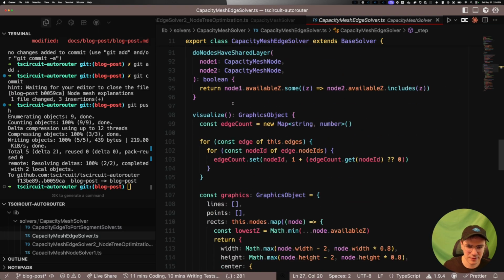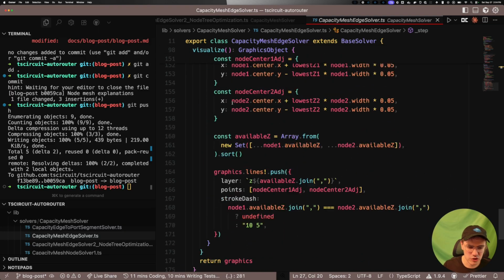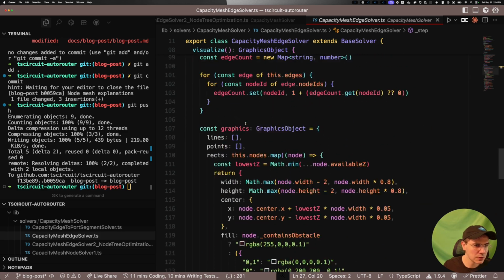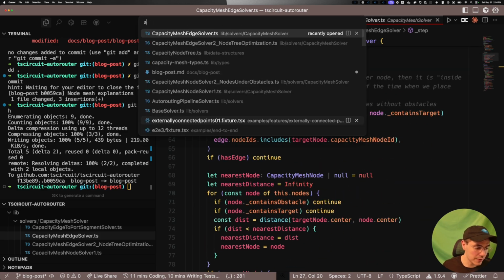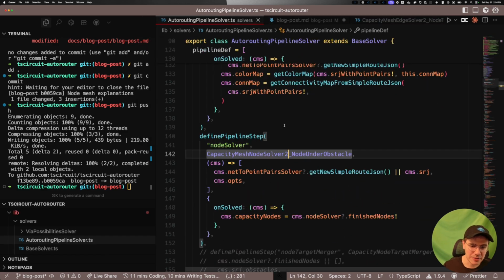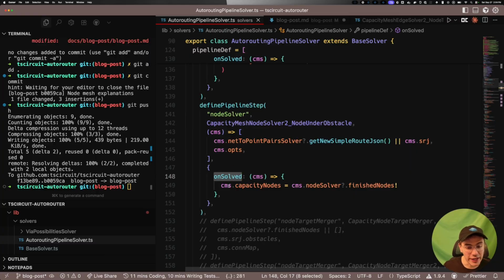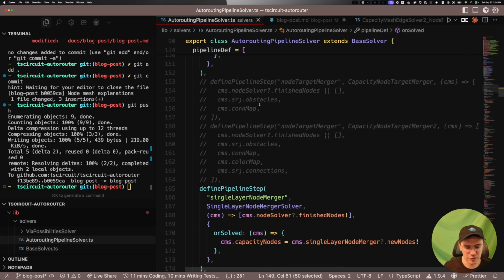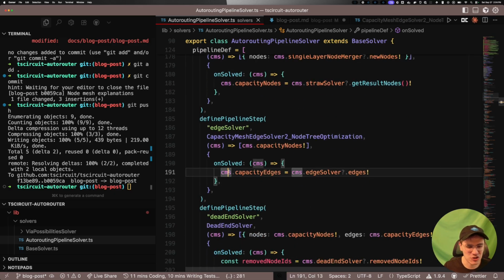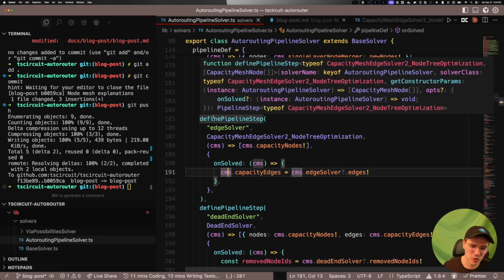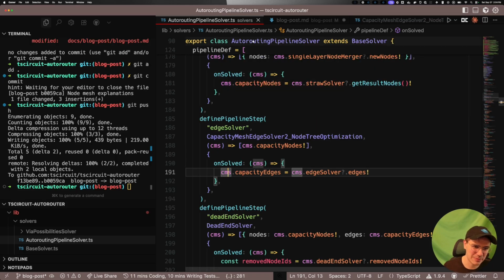Let's see. There's our visualize function. I don't see what this outputs, so I can go to the auto routing pipeline solver. It looks like it replaces the capacity, or sorry, wrong phase. Edge solver, capacity edges. Okay, so it sets the CMS here. I don't know why it's called CMS, but CMS auto routing pipeline solver.